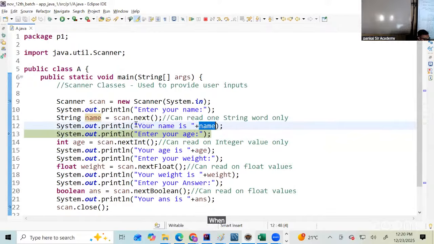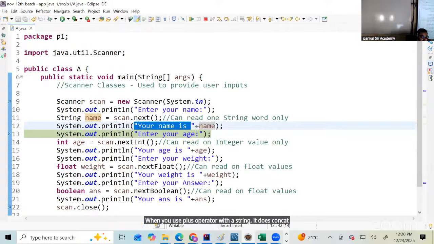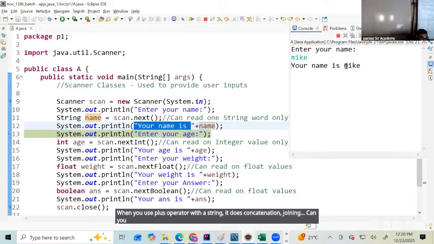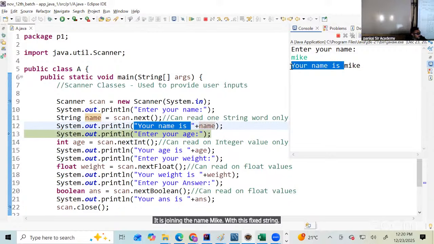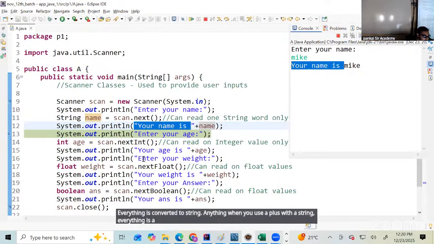When you use plus operator with a string, it does concatenation, joining. Can you see? It is joining the name Mike with this fixed string. Got it now? Anything with a string, when you do plus, everything is converted to string. Meaning, look at the next example, you'll get to know.